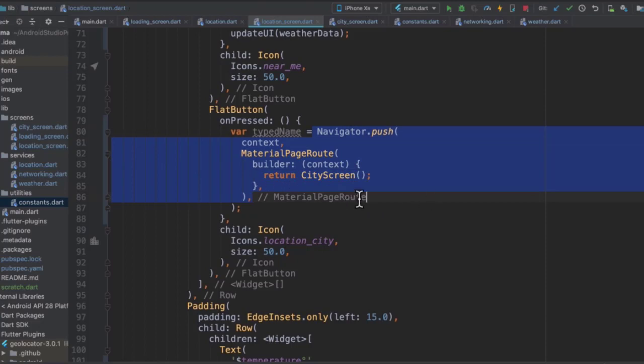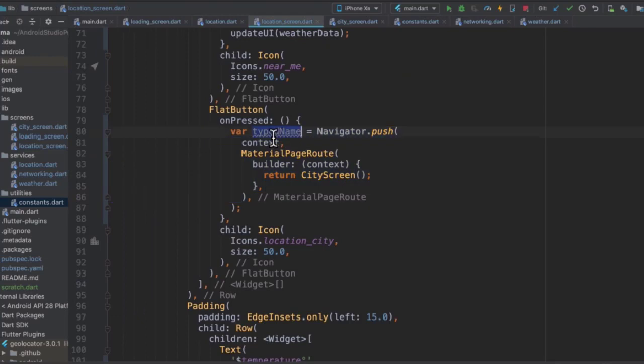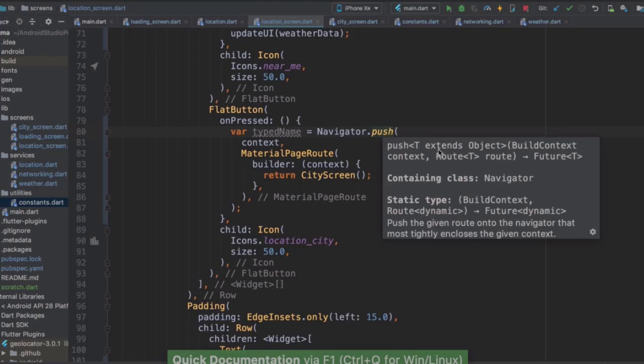So once the city screen gets pushed on top of the location screen, then the user types in the value for city name. And once this screen gets popped off, city name gets passed back as the output of our typed name. But remember, this is of course an asynchronous method because you never know when the user is going to type in the city name, right? So this is why it returns a future.